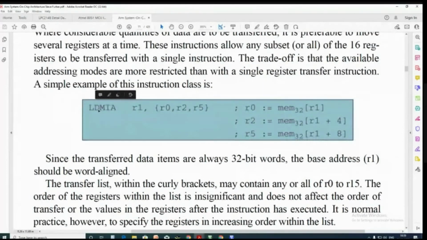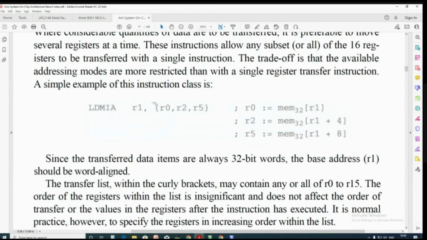This is very interesting, right? Load multiple registers and increment after. LDMIA means load multiple registers and increment after. That is what we have given, right? So how to load the multiple registers? The registers should be given within braces like this. What are the registers to be loaded? R0, R2 and R5 are the three registers which have to be loaded with the content of what?